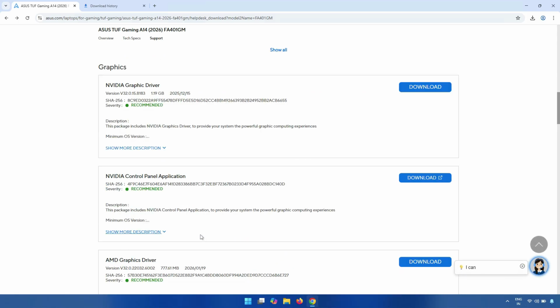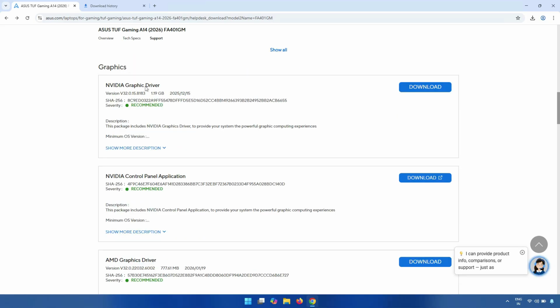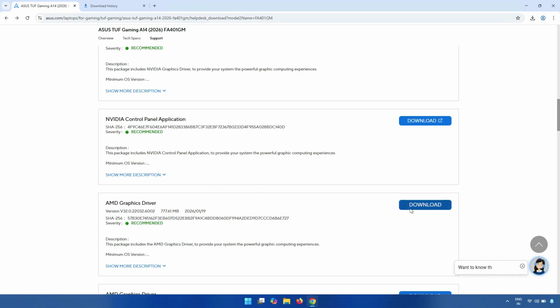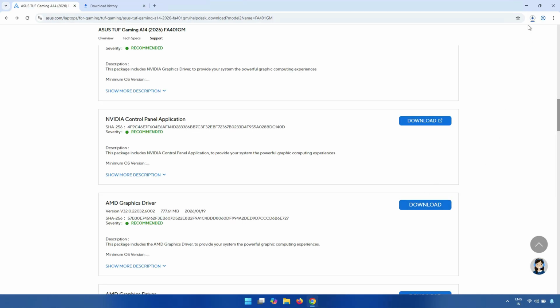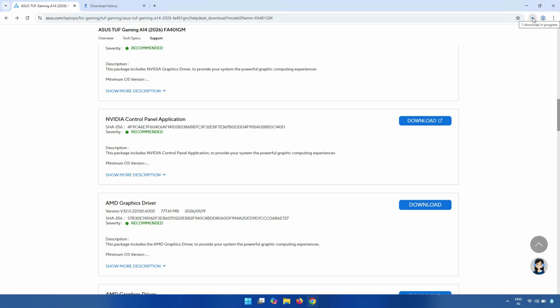So, AMD graphic is there, and NVIDIA graphic is also there. Whichever is required, the installation process is the same. Okay, suppose I show you, the installation process is the same. Just click on download. After that, you can see it will start downloading in the download box. Okay, and it will take some time, depending on your internet speed.